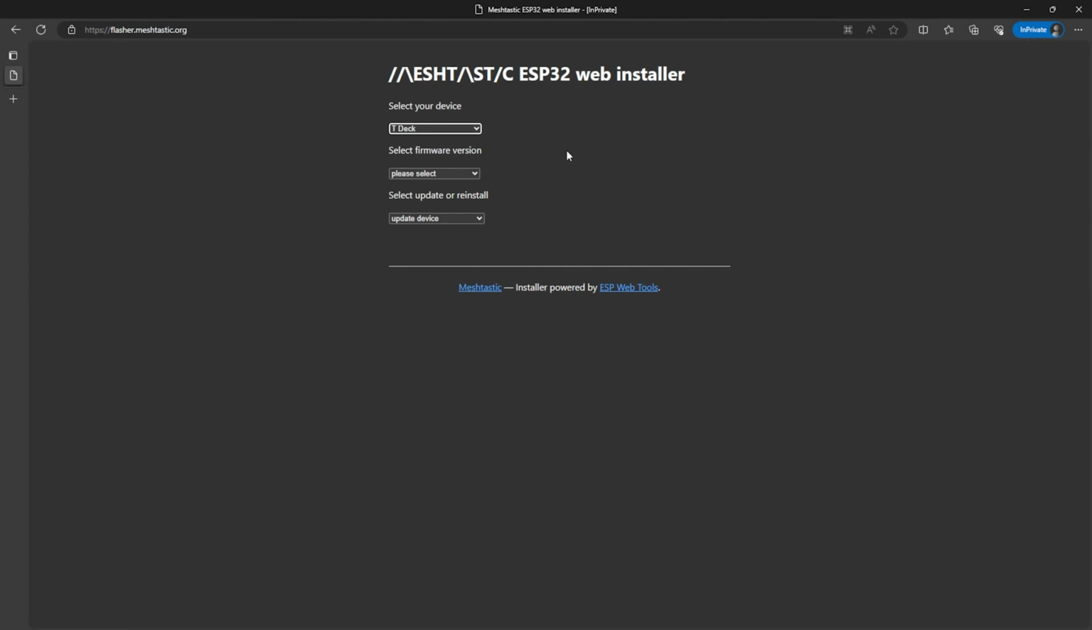Once you have your device selected, we'll go and select the firmware version. And you're generally going to want the latest stable version, which is going to be the latest beta version. So go ahead and select that. And since we're flashing a new device, select Wipe and Reinstall Device. These devices will sometimes come with non-Meshtastic firmware on them, so this clears that out and installs Meshtastic.